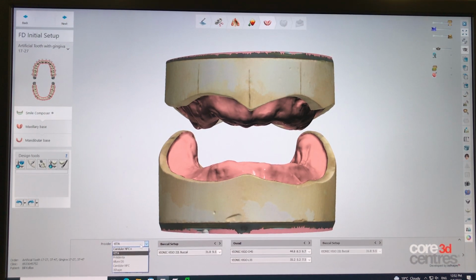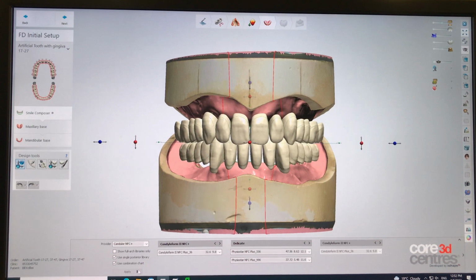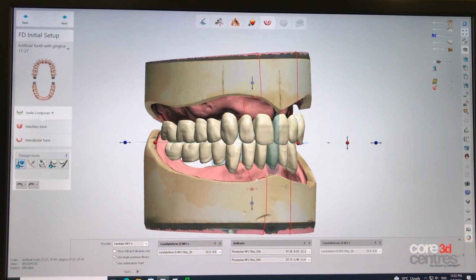So I'm going to go back to the Candulor NFCs, and I'm going to pick the anterior maxillary 1x6 arrangement, and I'm going to pick, let's see, this one, and hit apply. And this is quite magical, what happens here. If you recall, this is something that takes us hours and hours to do, and the software did it in seconds. Okay. This looks a little excessive to me in terms of the teeth.